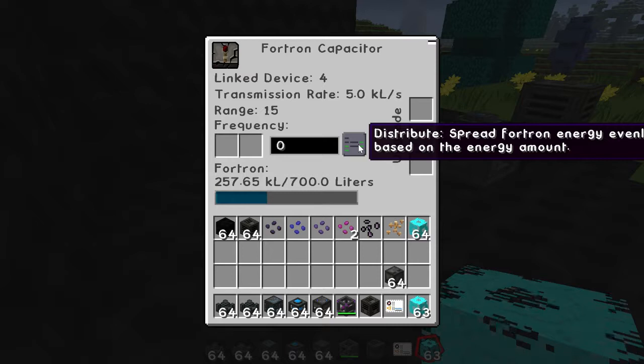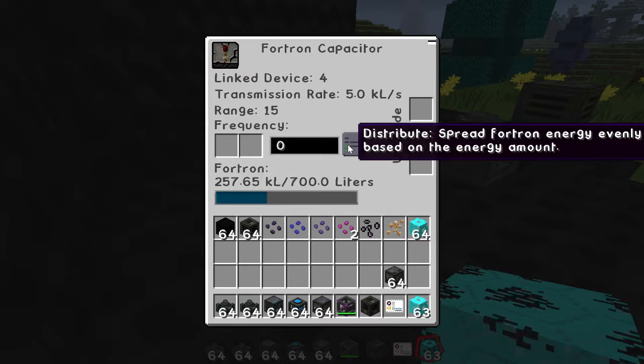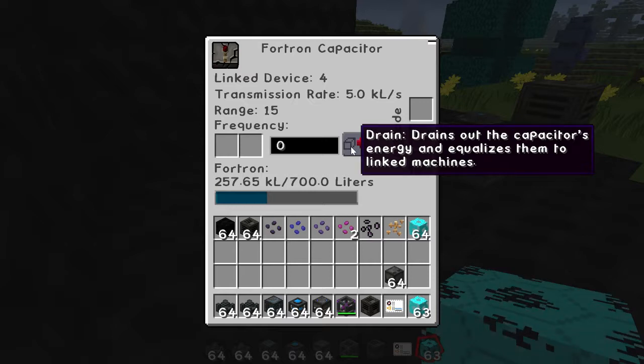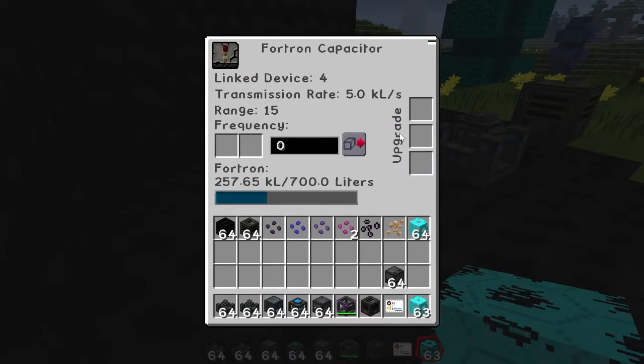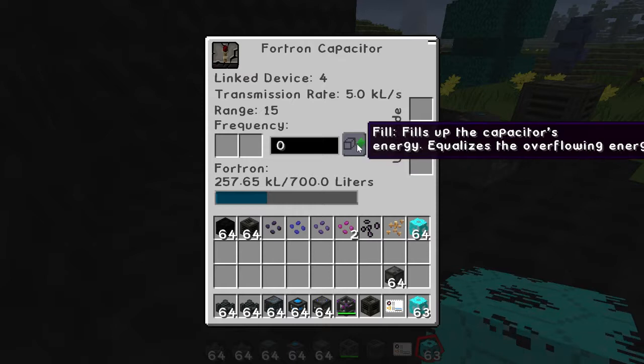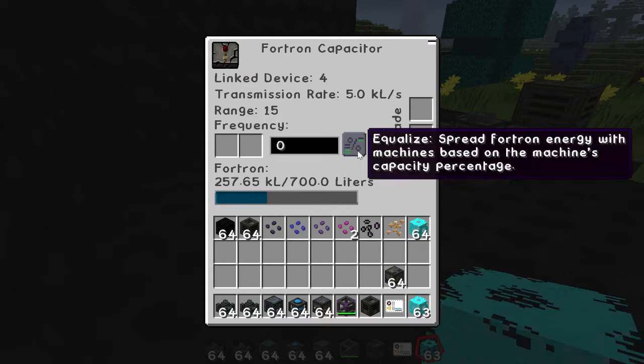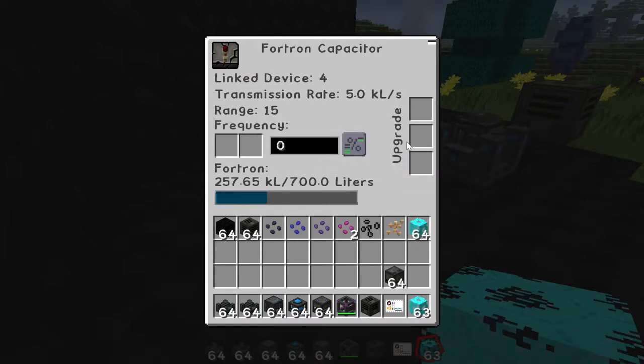This will distribute the energy evenly based on energy amounts, and this will drain the energy capacitor. It doesn't turn it back into normal energy, it just drains it. And this fills up the capacitor completely, and then after that it will send any extra energy to the rest of the machines. So you can use it as sort of like a buffer. Okay, so let's leave it on default mode.